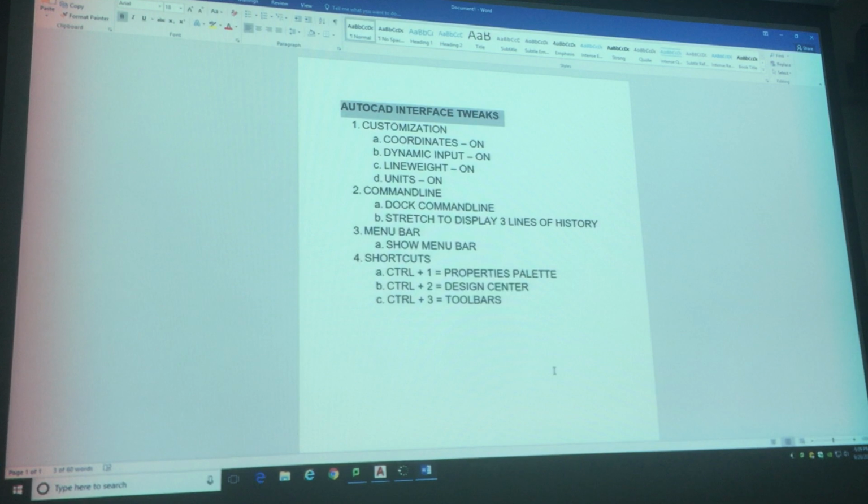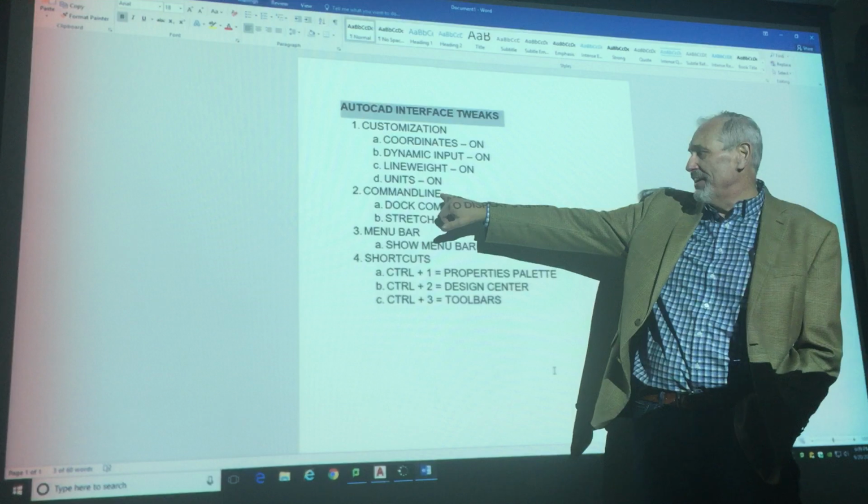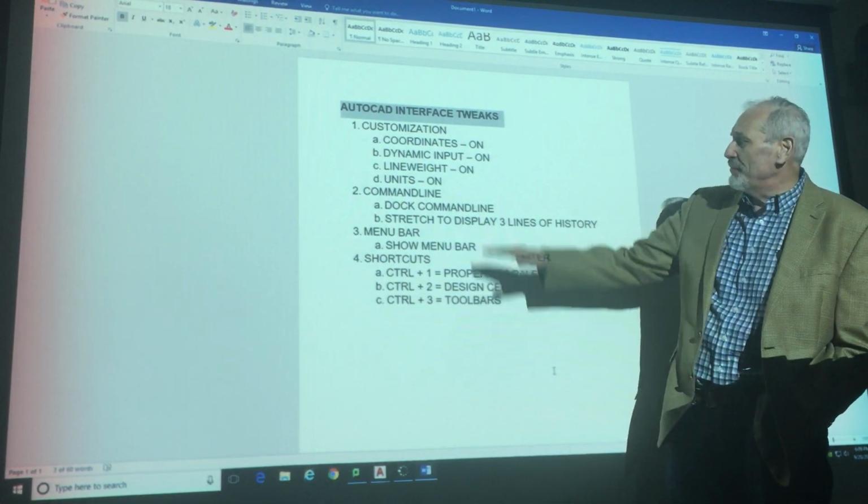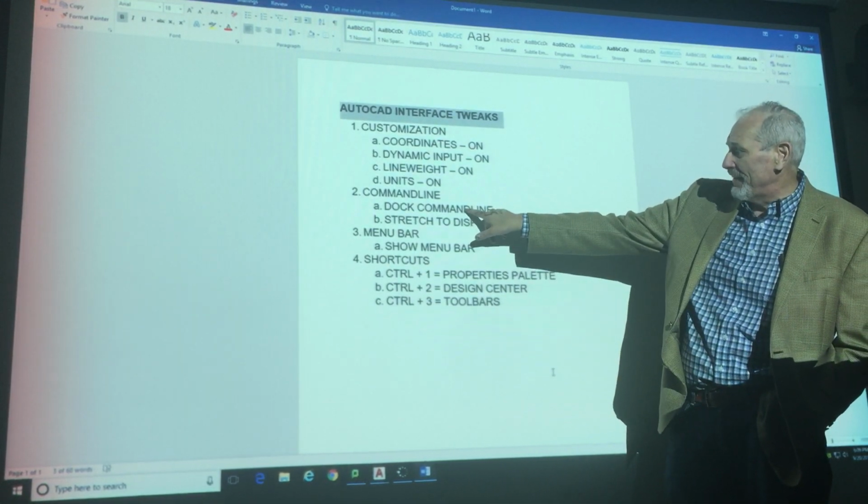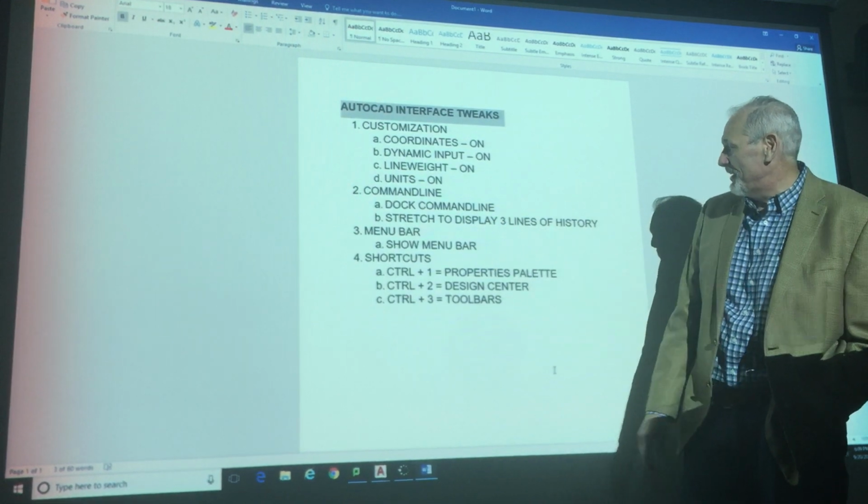You want to customize your interface. I've gone over this every week now, but I just want to make sure we're clear on it. So customization, you do those things. The next thing is your command line. And the command line, we talked about this, we're going to dock the command line, and then we want to stretch it to display 3 lines of history.